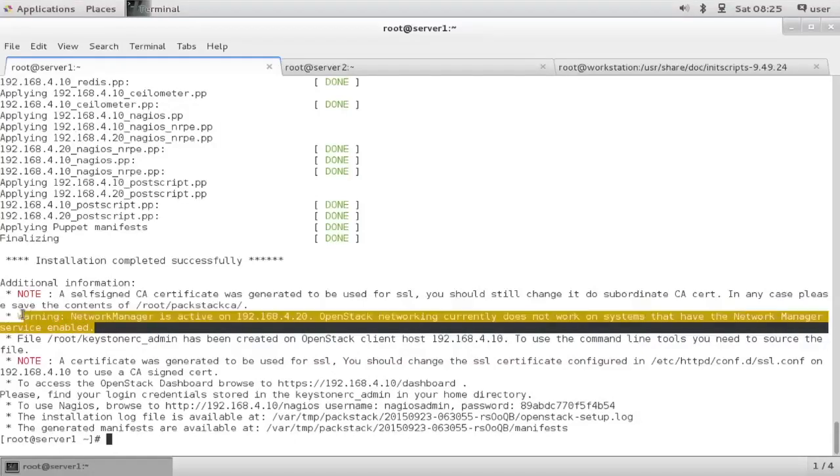This is an interesting one. We see that Network Manager apparently was still active on 192.168.4.20. Just make sure to disable Network Manager before moving on. And we also need to reboot the node to make sure that everything is okay.